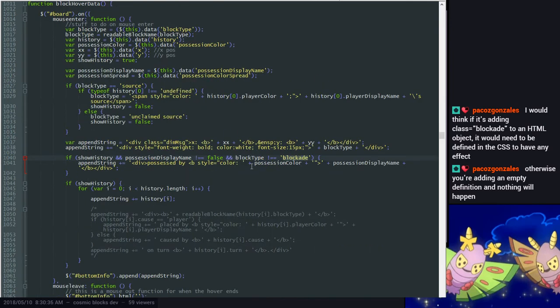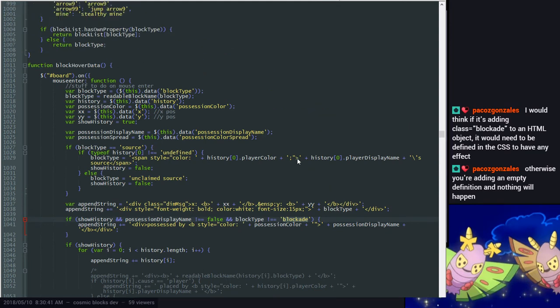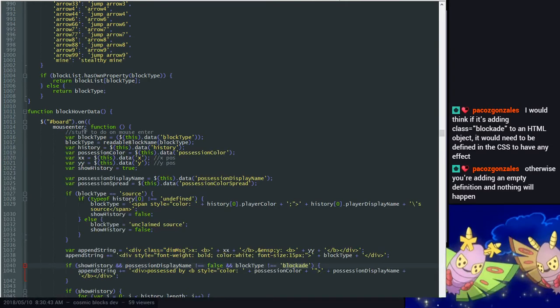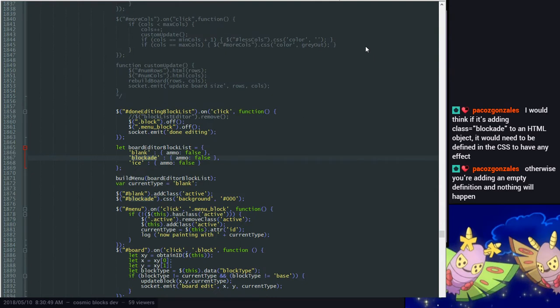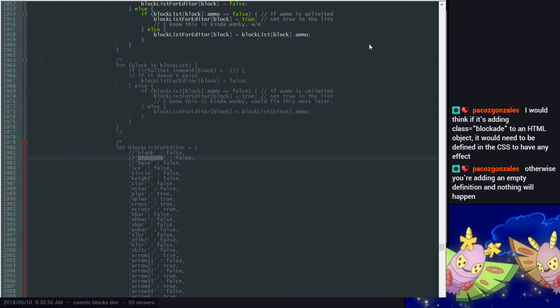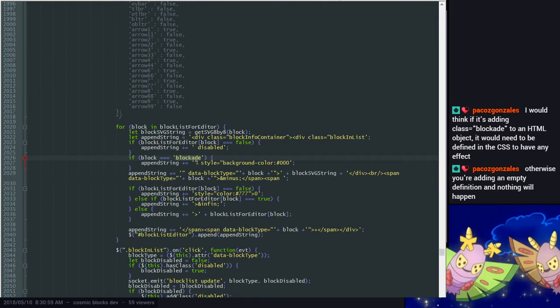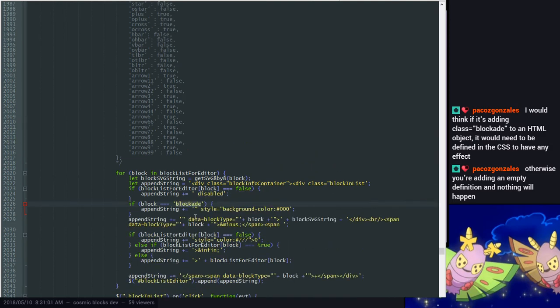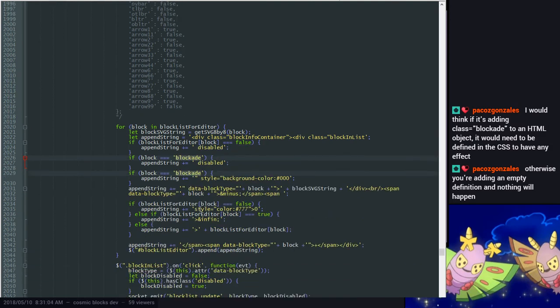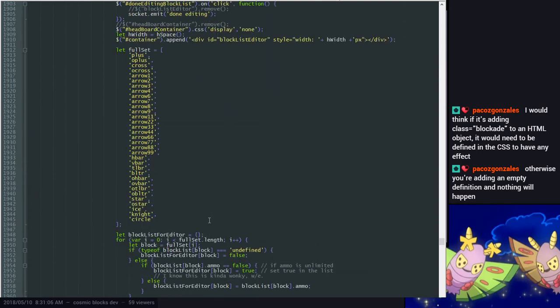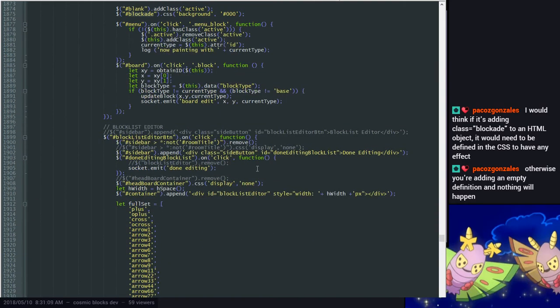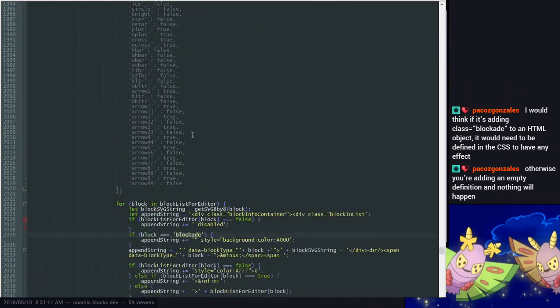Okay, so let's go further. If block type is not equal to blockade. Where is block type defined? This is under block hover data. Block type is in the data, so it's not the class. Block type, this is something else. Here is, again, something else that's not even being used right now. This is again something else, for something called block list editor, which I know is not even in use right now.